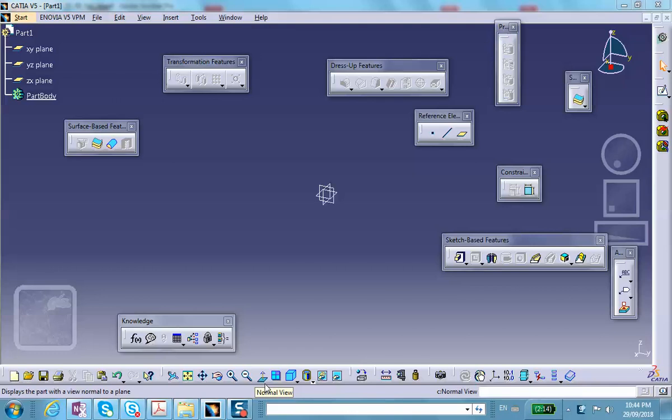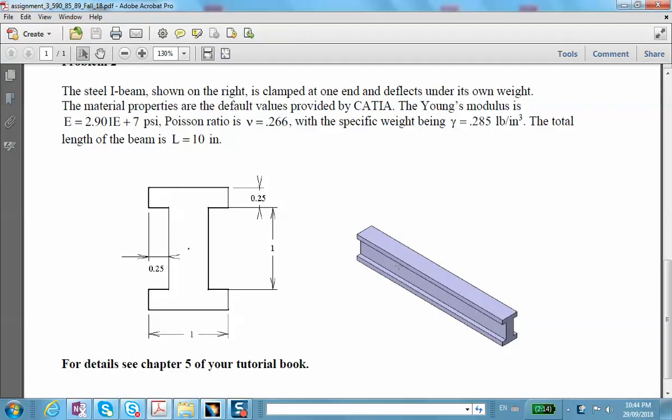Okay, this is the second problem for your homework that I'm going to do, and it's this I-beam whose left end is clamped and it is sagging under its own weight. Now, this is from chapter 5 of your book.